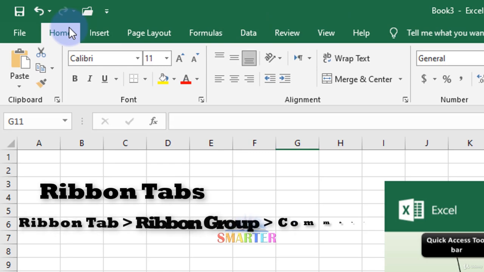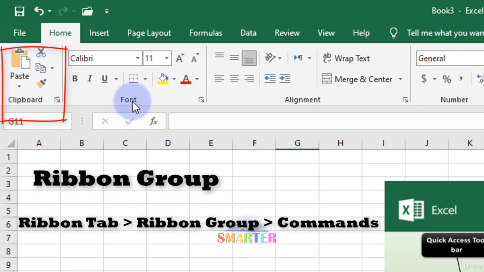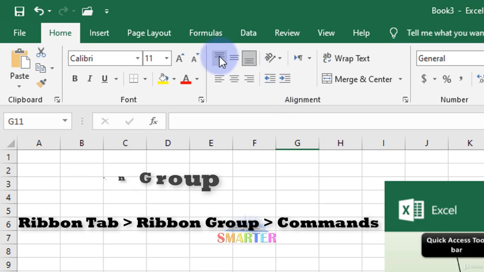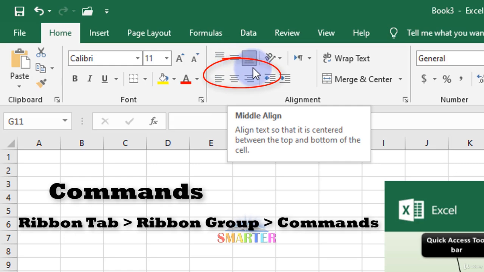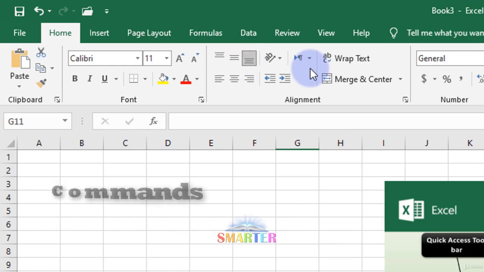Each ribbon tab consists of ribbon groups. So clipboard is a ribbon group, font is a ribbon group, alignment is a ribbon group, and each ribbon group consists of a group of commands. So alignment consists of the top align command, middle align command, and bottom align command. So this is the structure of commands in Microsoft Excel: ribbon tab, then ribbon group, then command.